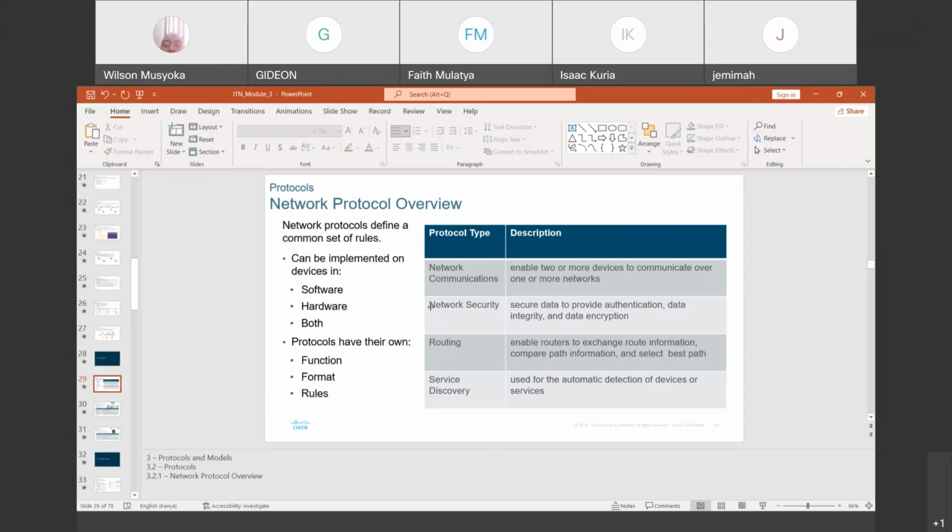If a protocol is used in network security, it is going to secure the data, that is by providing authentication, by providing data integrity, and by providing data encryption. Those are the protocols which are used for security.